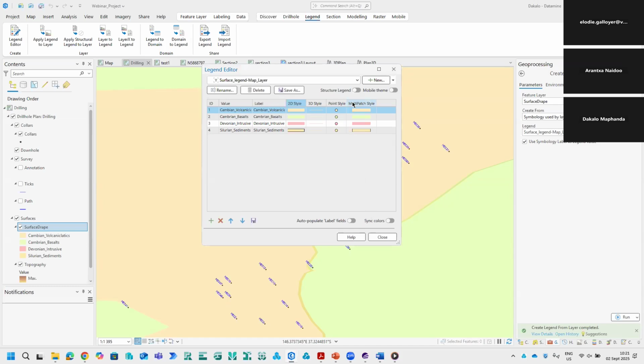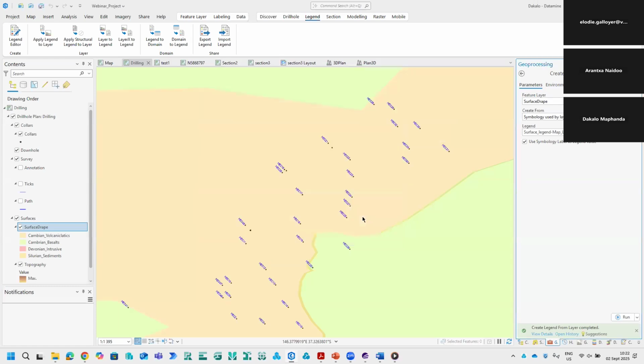We can create numeric and text legends. You can create them from data, the pre-existing data that's in your Drillhole project, or you can create them from scratch. So this is where you'll be doing all those, and then you can see all the different types of legends that you can create. You can create your structural legends, you can create domain legends, you can merge legends to create a domain from certain values. So yeah, we have that legend created.